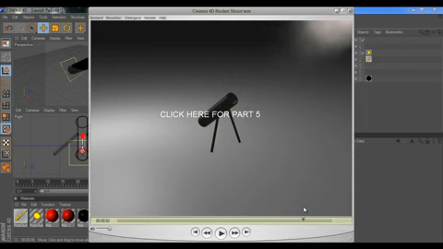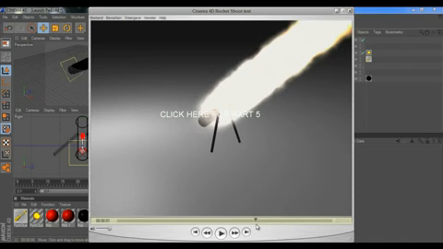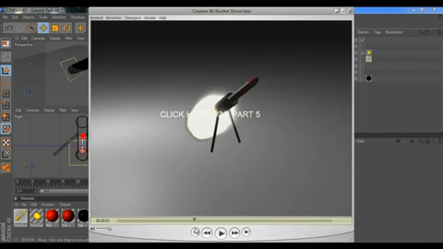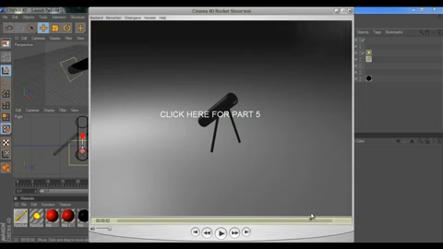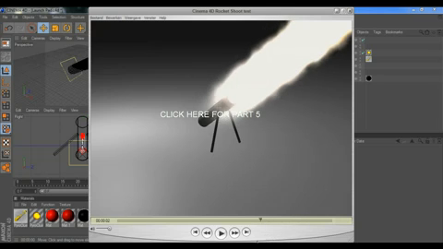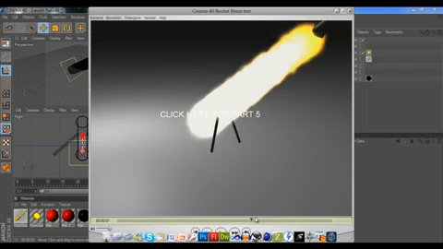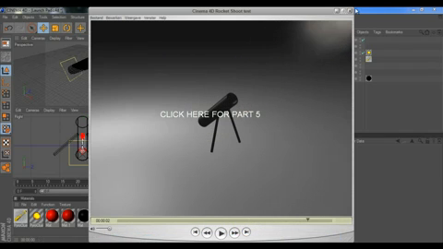In the next part we're going to create this animation, just getting up off the launch pad. So stay tuned, click on the center of the screen to go to the next part.